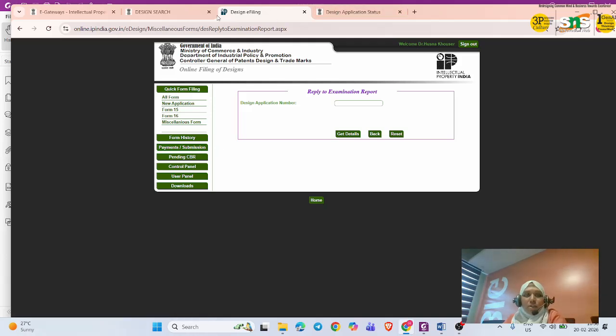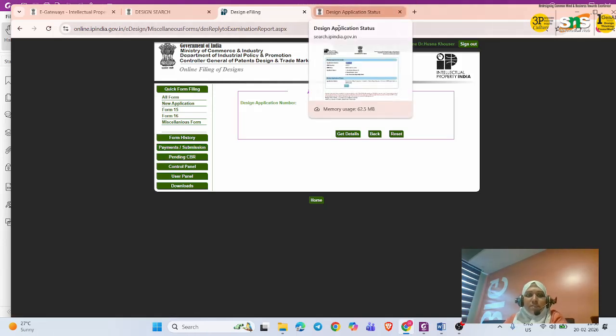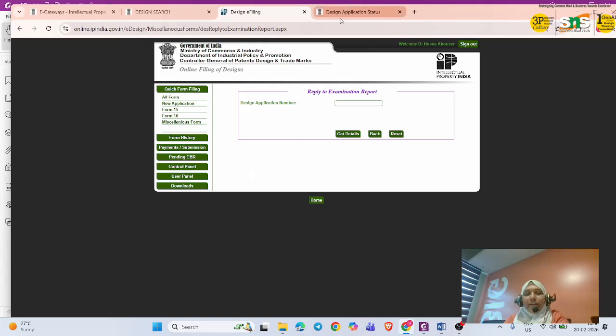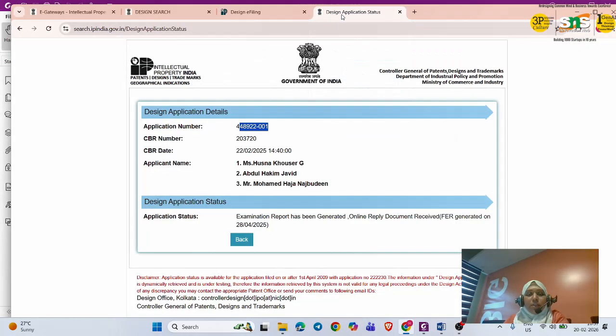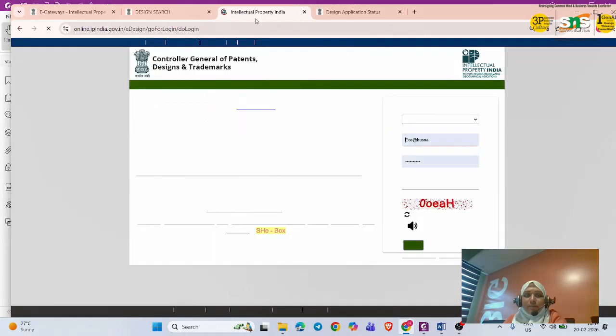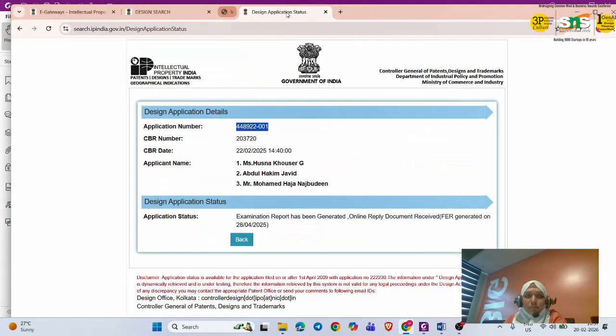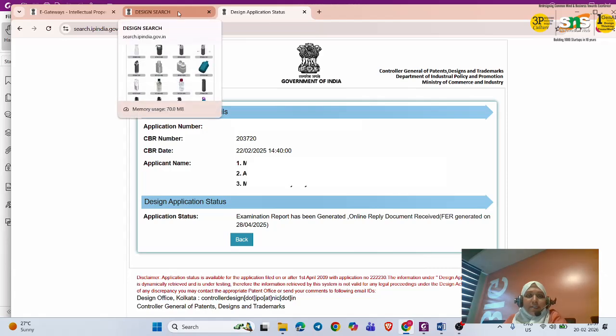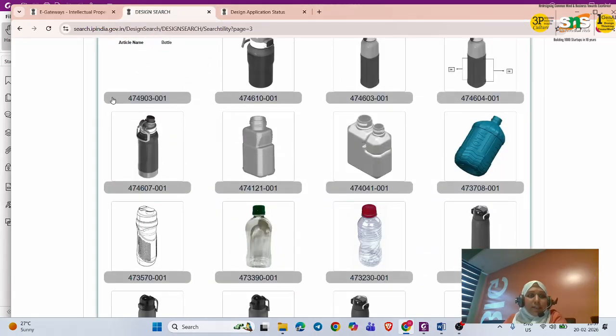Whatever it showed as lapsed is not lapsed. I have already filed that patent. Maybe because it is in the drafted forms, it is showing like that. Once you have checked that the patent has been filed, you will get the details with the application number. In that case, I'll type that number. For checking the status, I'll sign out of this and take this number itself, 474.